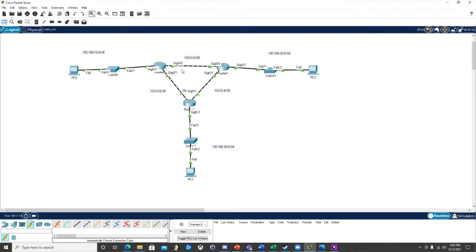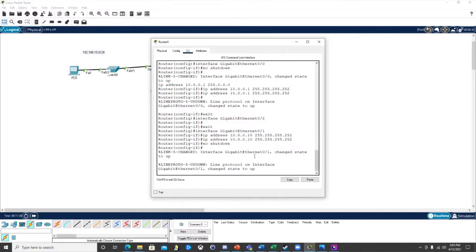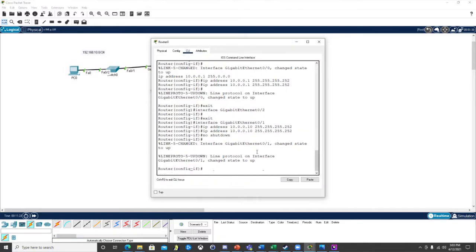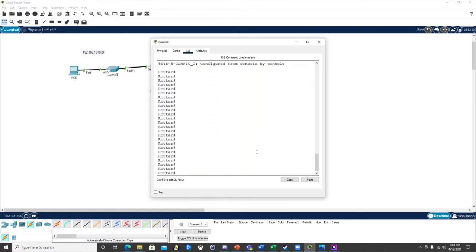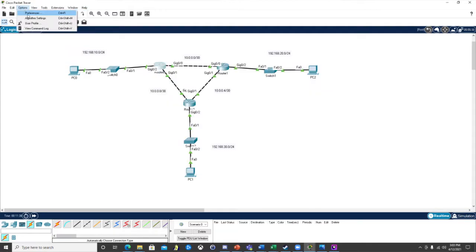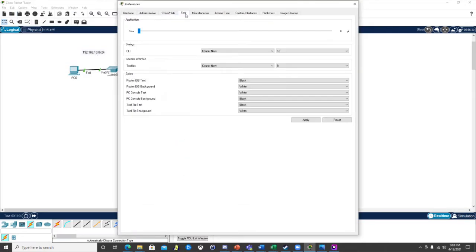So that's what we have to look at. What we want to configure here is OSPF. To do that, let's make the font just a little bit bigger here, hopefully making it a little easier to read.